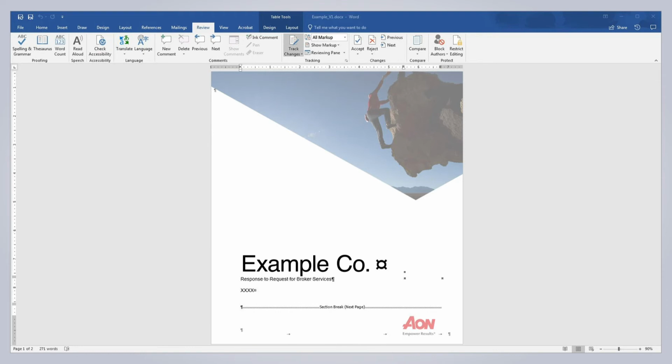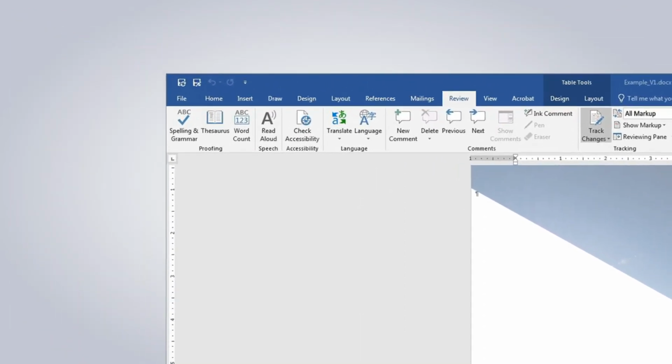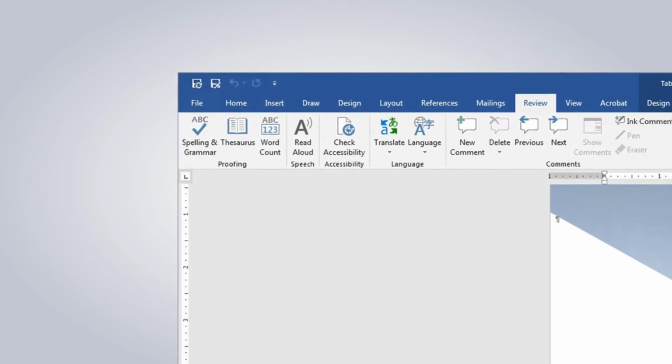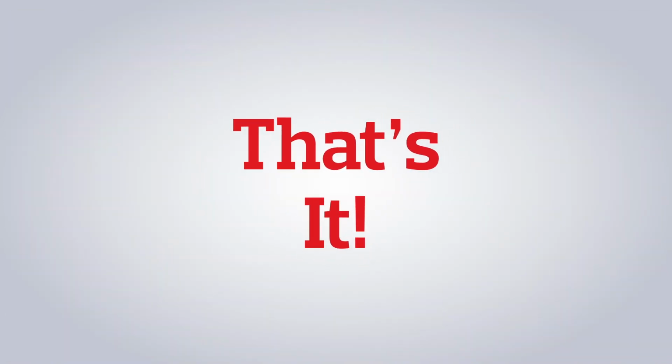Once you're finished, click on the disk icon in the top left-hand corner in the menu bar. This will save your work. Now close Internet Explorer, and that's it.